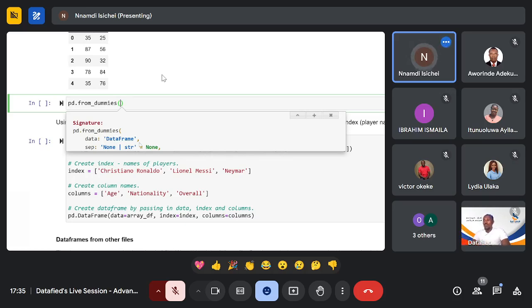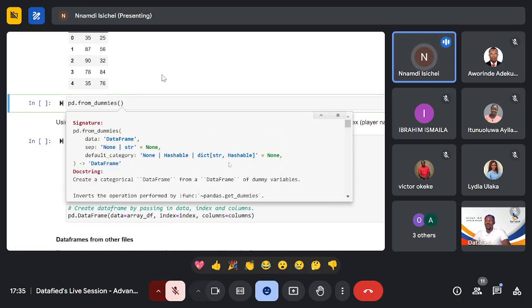To see more, you click on the plus sign right here. When you click on the plus sign, more information will show. Then go ahead and read it. This is the inputs. So what does this pd.from_dummies accept? One, it accepts a data frame. Can you see that?